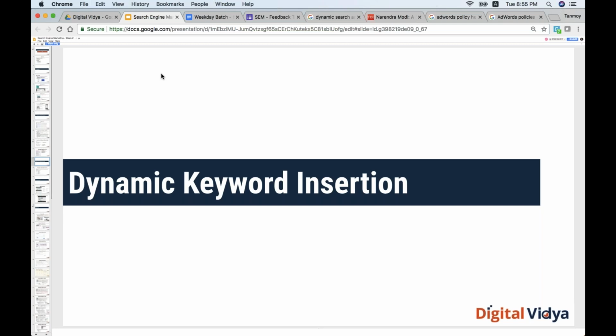Now we are going to look at something we call dynamic keyword insertion. This is one of the features which you can implement in your ads, in your text ads specifically. So we'll talk about this.